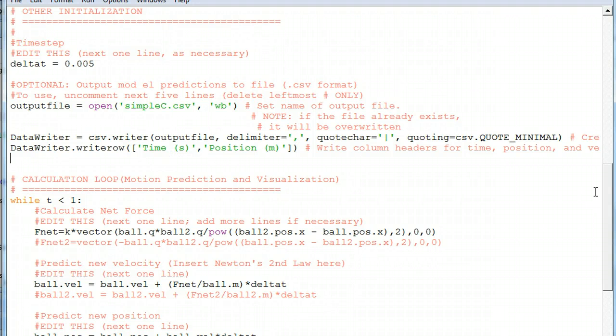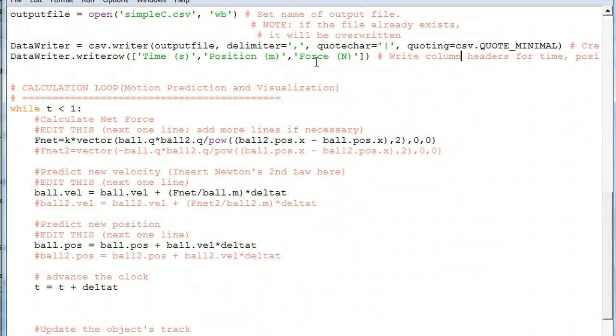So we don't really need to do too much else. I'm going to add in another column here. We'll call this force, and I'll do that in newtons. So all I'm doing here is giving column headings. That's all that this says here. And eventually what I'll probably do is add a velocity heading as well.